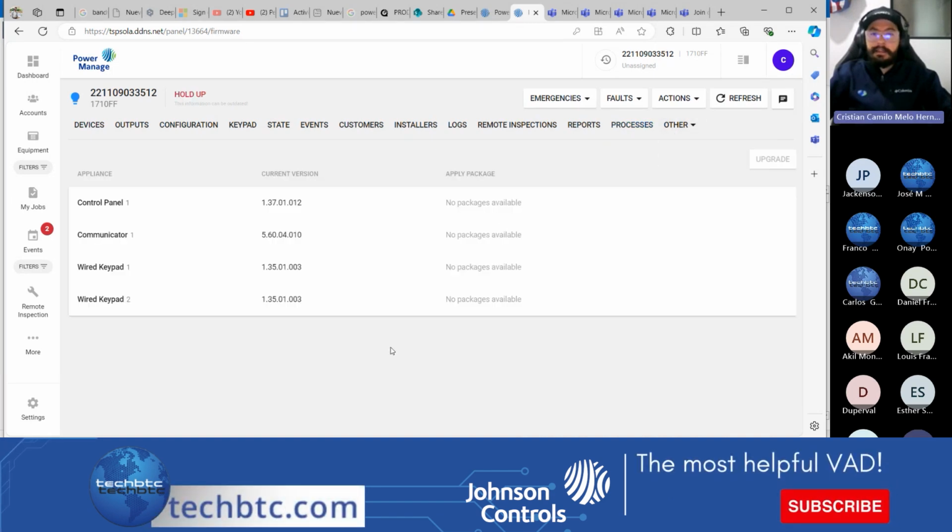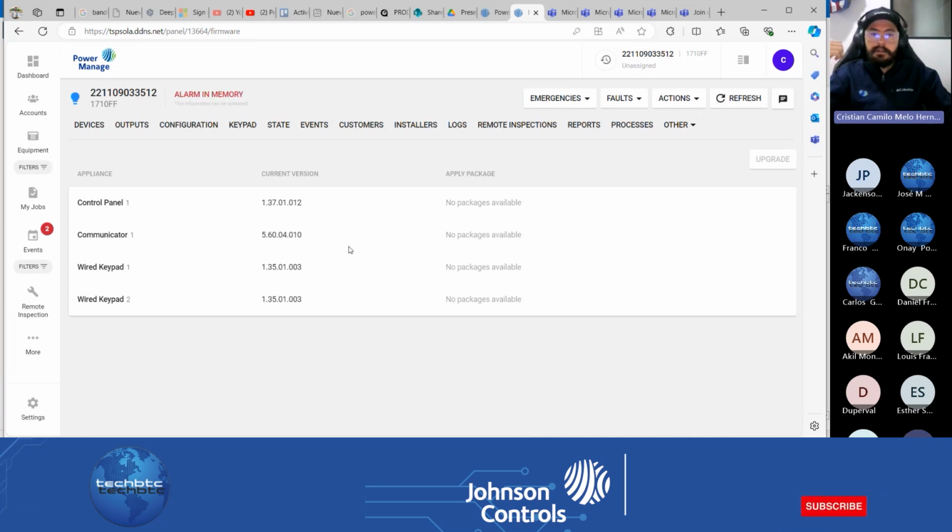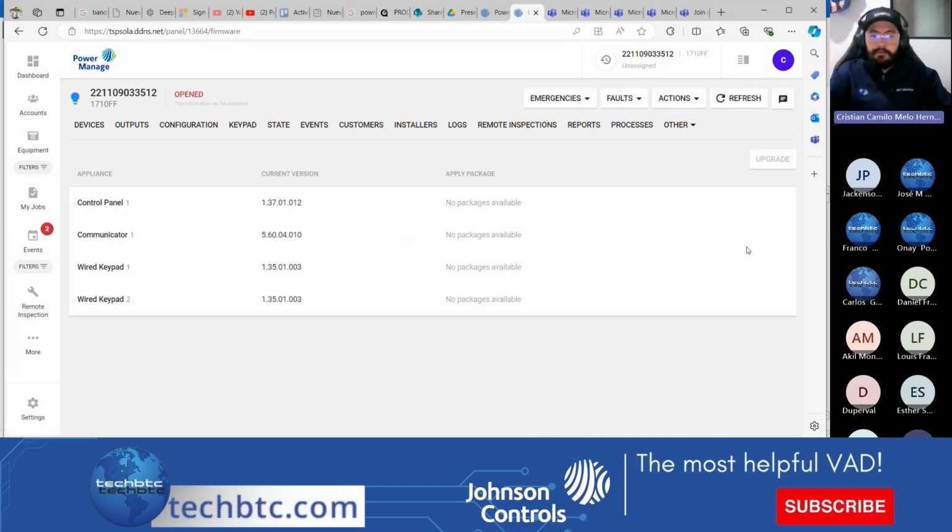Also, you can do the remote firmware update. So you can do a general firmware update of all the different components that you have inside the panel: the control panel, the communicator, the keypad, in case that you have a host, the transceptor PowerG receiver, the transceptor PowerG. You can do the firmware upload in general from this window. So this is a really, really important part.